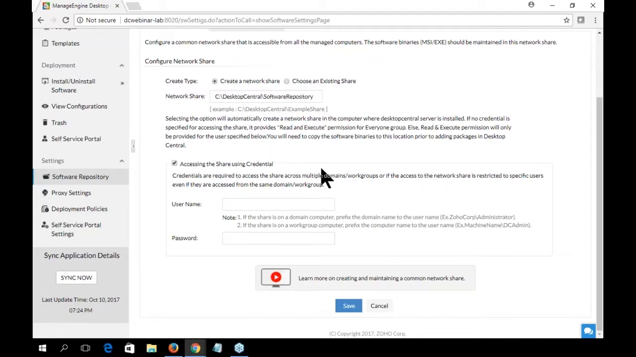In order to access the shares, we also have the credential. And this comes into the picture when you're managing multiple domains or multiple work groups, or even a mixed network of Active Directory as well as a work group. So when it comes into the picture, you have a domain A and domain B. And if you are having the network share in domain A, according to Desktop Central, it allows only one common network share to facilitate all the software deployments.